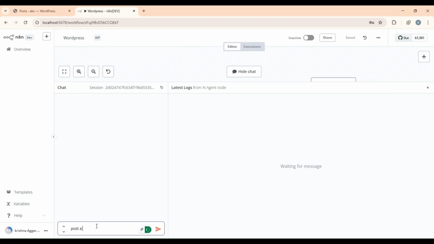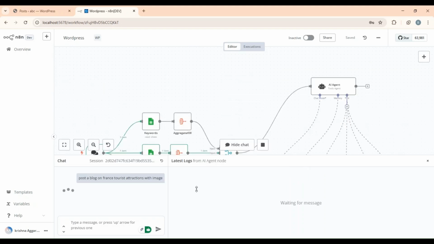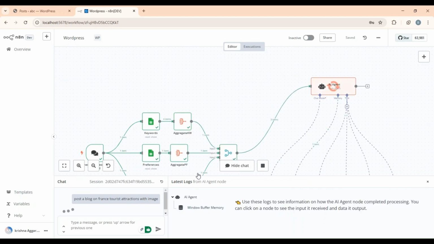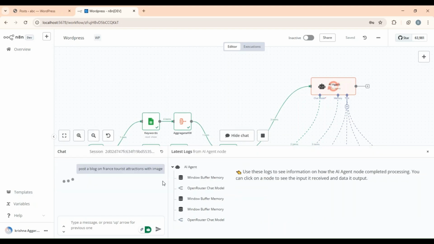Post a blog on France tourist attractions with image. And now we can send our request, and as you can see, it has already started working. It is working right now. It is generating the image.